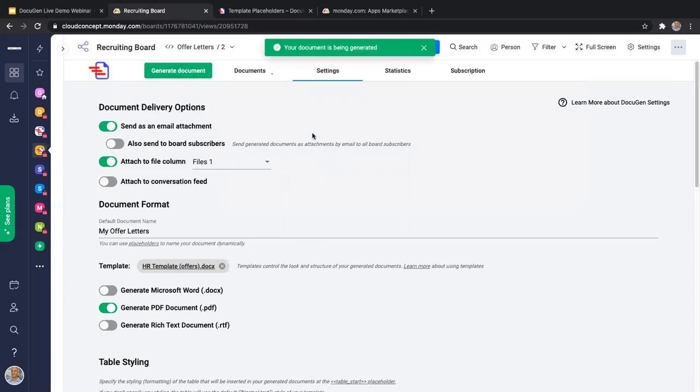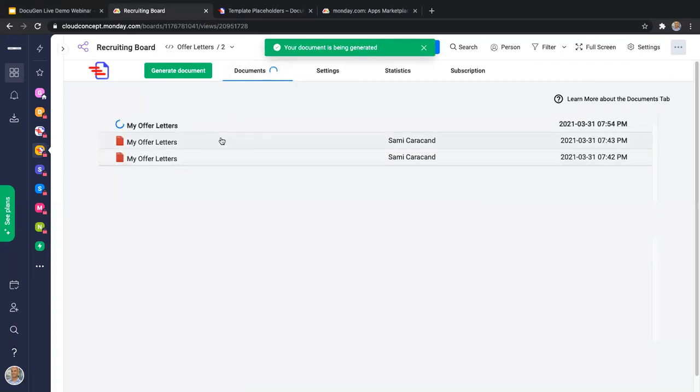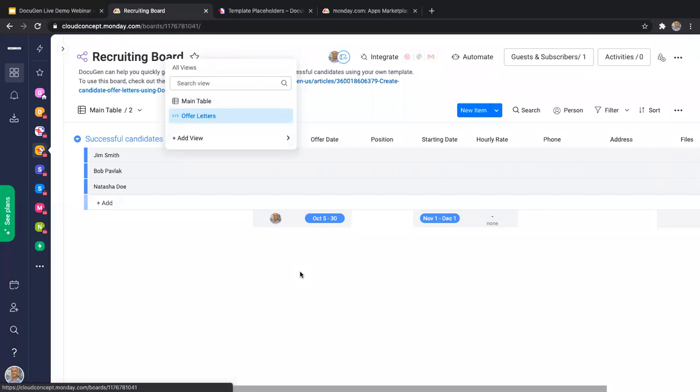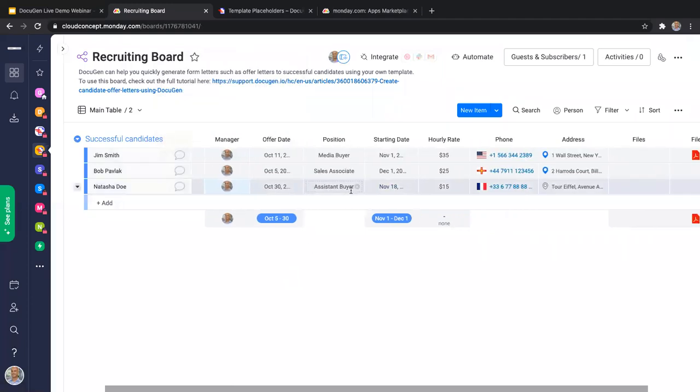Now, let's click generate document one more time. And let's see what we get in this case. Again, it might take slightly longer the first time you have it with a template, but it's never more than a minute, I would say. All right, so let me switch to the main table while Dockagent is doing its thing. And I should be able, there you go.